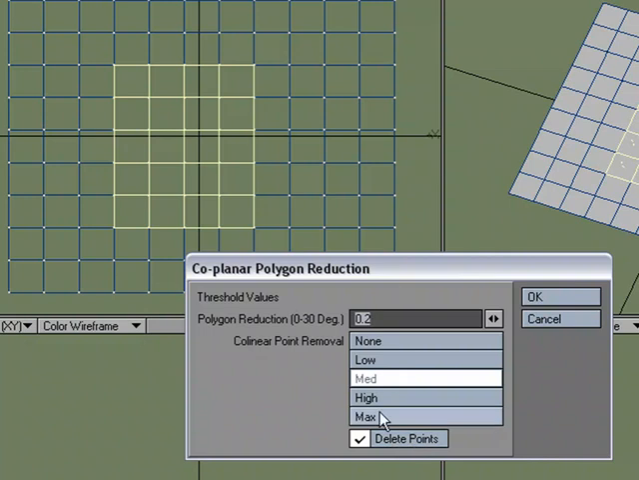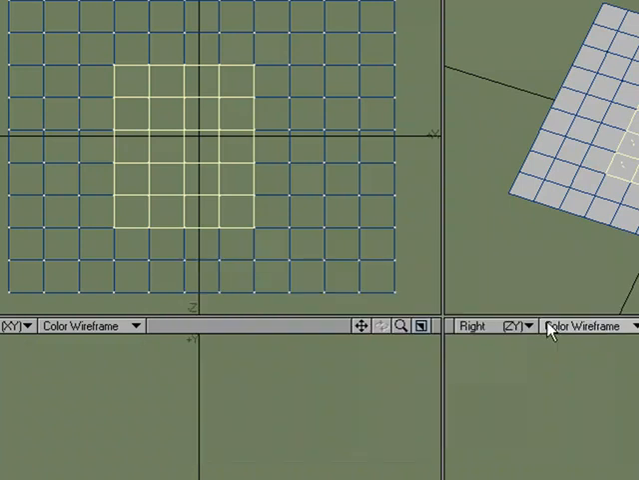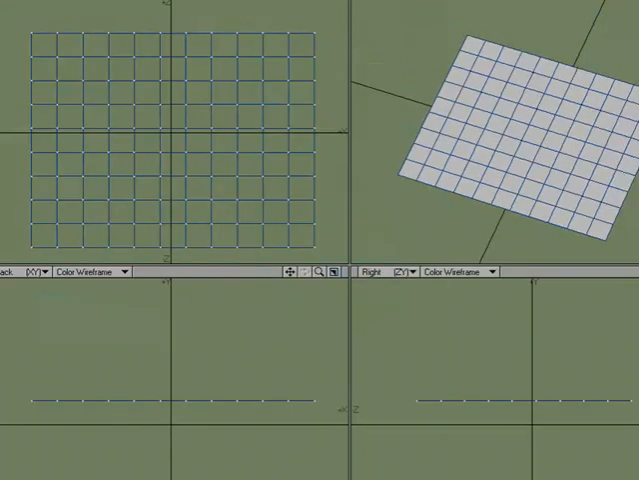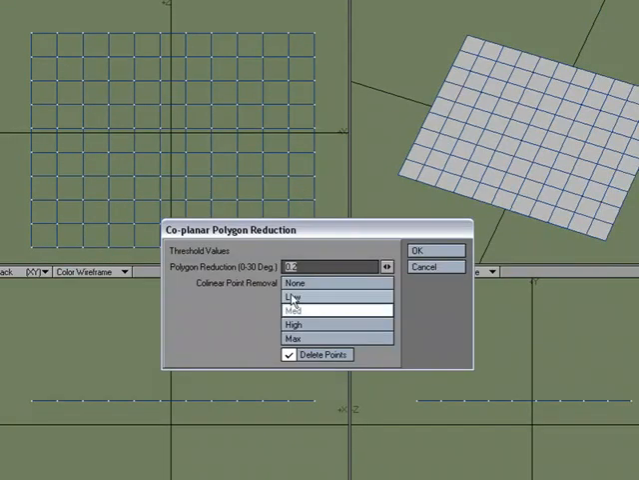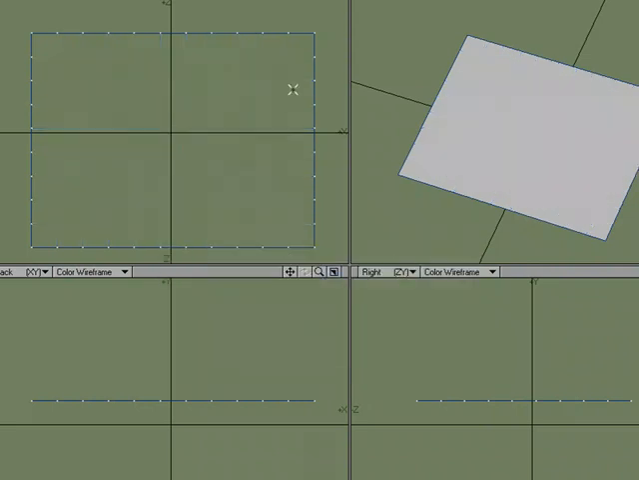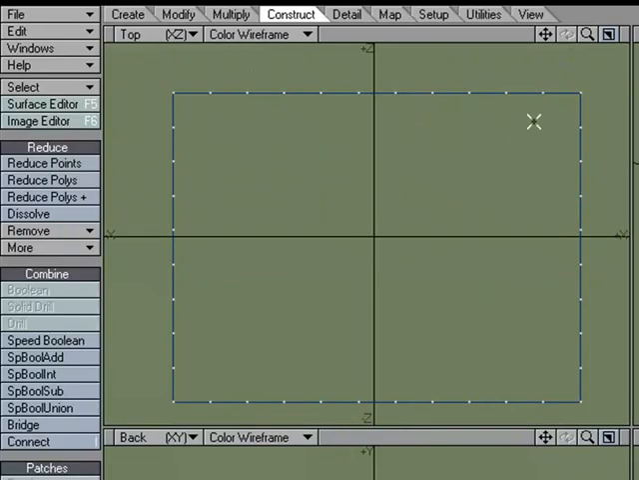We also have a few other options like collinear point removal, and we can set the intensity of that here. I'm going to just select all of it, hit reduce polys, and set it to none, and hit OK. And now I have one polygon. Now it removed all the points that aren't connected to any polygons, but see these extra points along here? Well, if I wanted to get rid of those, that's where reduce points would come into play.